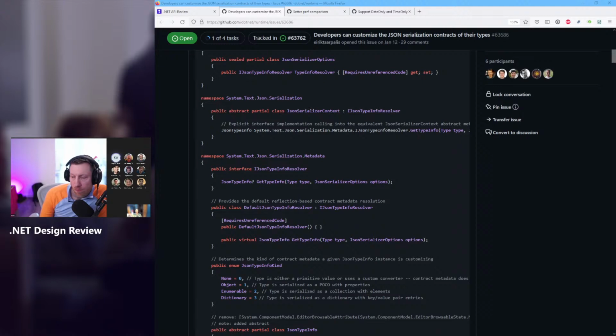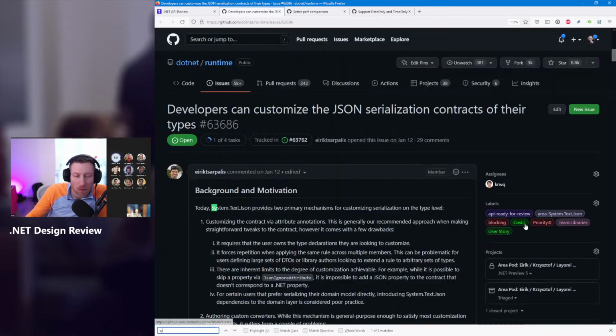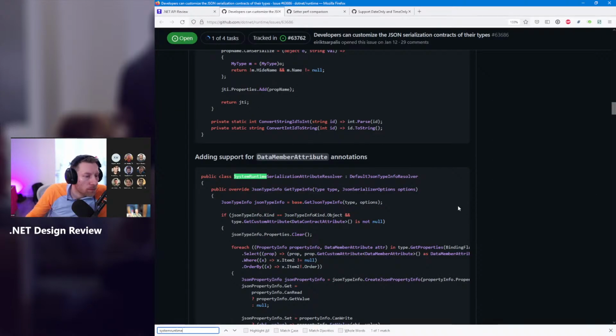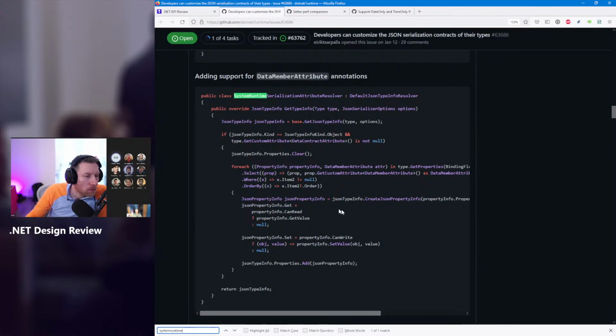Okay, so does that really work? Looking at the examples for the system runtime serialization attribute resolver, you have to call into base. No, because if you return null and then combine that resolver with the default one, that would effectively be the same. But it's looking at the return value of base.GetJsonTypeInfo.